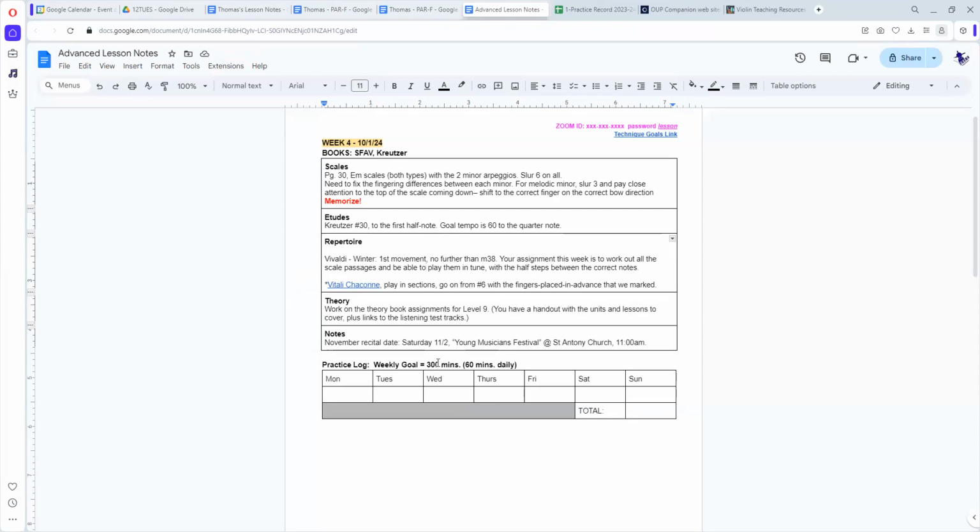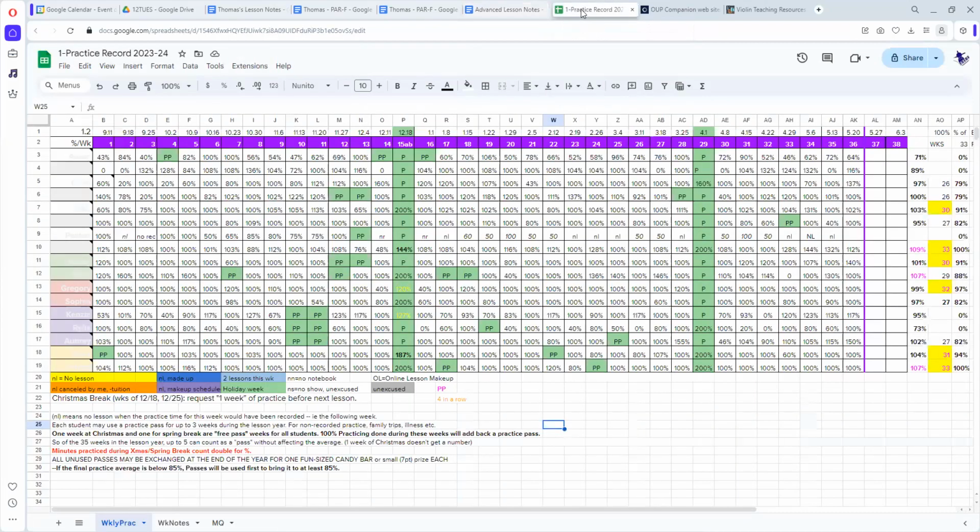Now, here's a couple other things I use Google for. I have a practice record for each student. This is from last year. I've whited out most of the student names just for privacy, but here are all the weeks of the lesson year from 2023. So week 1 was the week that started with Monday on 9/11. Week 2 was 9/18. Week 3 was 9/25, and so on. I have the winter break weeks here. That was Christmas, New Year's. And here is the spring break week here, and I've colored those green.